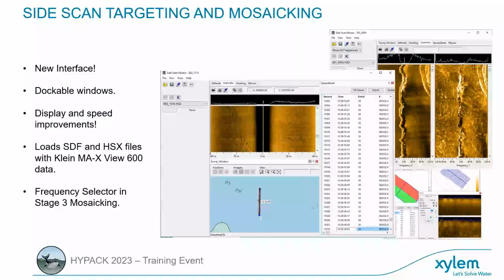You can dock the windows and create tabs out of the various windows. There are a lot of display and speed improvements. We can load all the SDF and HSX files with the client max view data, and also select which frequency you want to mosaic in stage 3. So there are a lot of new features in the side scan, so give it a try and let us know. It's a pleasure to use. It's actually a lot of fun.